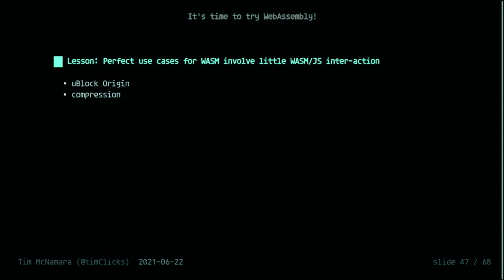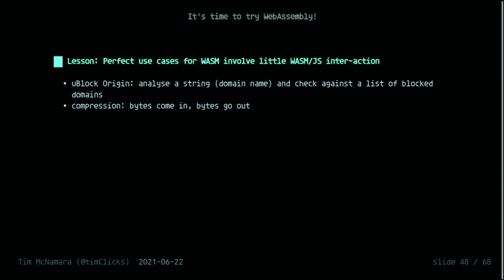Perfect use cases for WASM include operations where you're taking one input, applying some transformation, and then pumping that back out. If you are uBlock Origin, analyzing a string, checking whether it matches a known list of blocked domains, that's a great use case for WASM. If you are doing decompression, generating PDFs or thumbnails, or performing some analysis over arbitrary data, WASM is going to be really great for you. If you need lots and lots of interaction between JavaScript or manipulation of JS objects inside the WASM runtime, you're going to have a hard time. WASM does not have access to JavaScript. You can think of it almost like JavaScript needs to serialize the object into a string that needs to be deserialized inside WASM, and then the analysis needs to go back. That's not where you want to play.